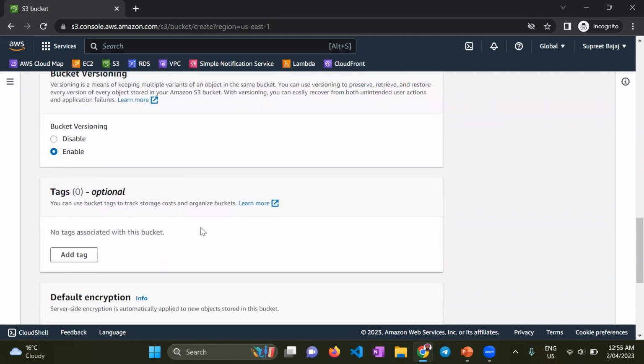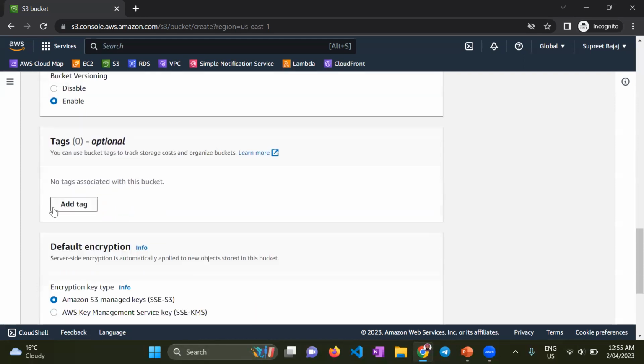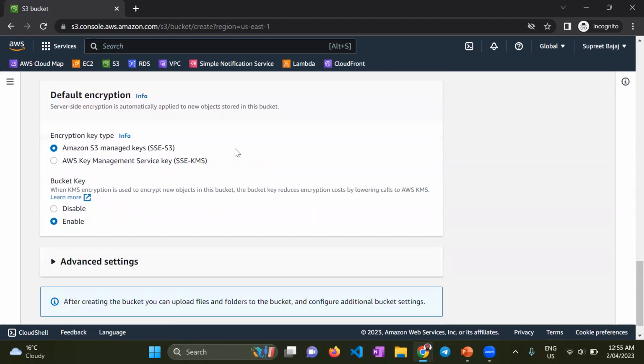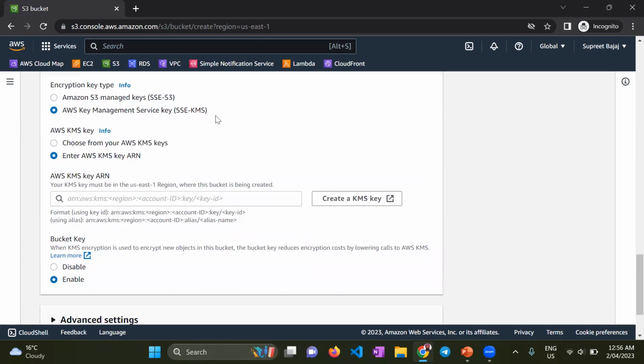Then you can choose the tags if you want to create any tag. Tags are basically used for cost allocation and those sorts of things. So at the moment, I'm not focusing on cost allocation. So I'll just skip this part and directly head to the default encryption. Now, this is where I was talking about the different types of encryption that are available to you. By default, it chooses the S3 managed keys option where the keys are managed by S3 itself. But if you want to change it, you could use the KMS managed keys as well. Now, as soon as you use the KMS managed key, you get an option to choose from your own keys or enter the AWS KMS key ARN.